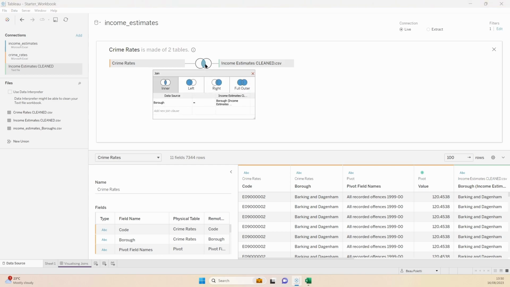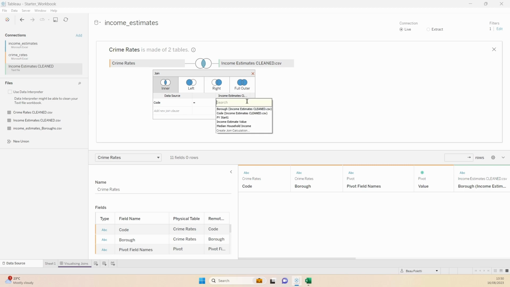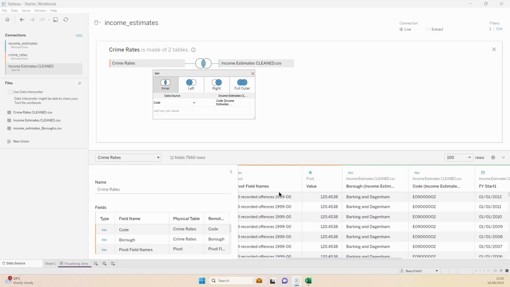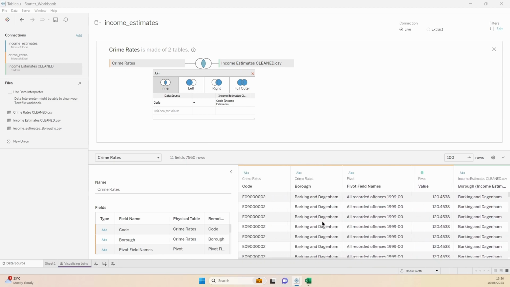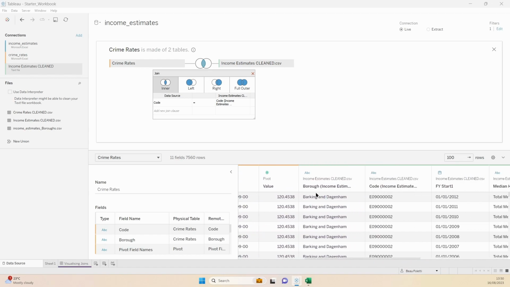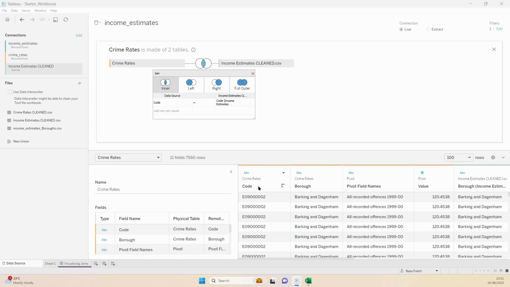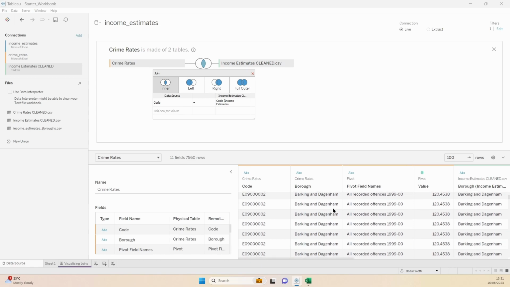We need to join on something. So if we click into this, Tableau basically decides what it thinks you want to join on. So at the moment, it's looking at borough. That's okay, but what we want really, and it's good practice, is to use a code. So now we've got these codes in here. If we scroll along, we can see this orange is our first table, so our crime rates, and then this green here is our income estimates as well. All of the boroughs which come up in both tables.